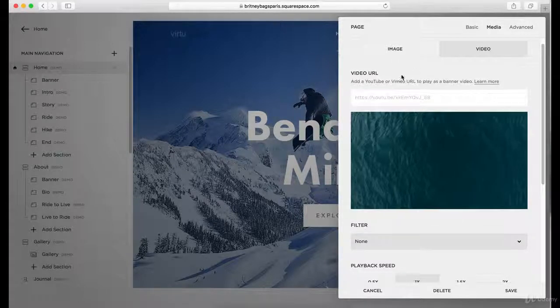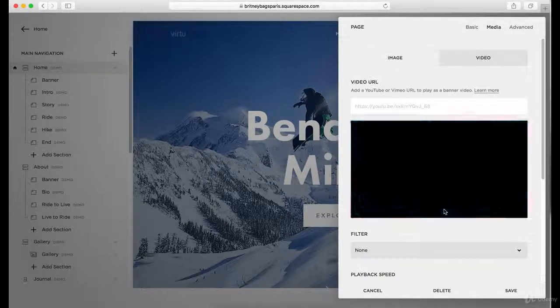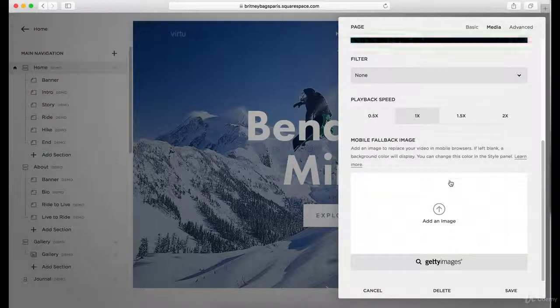The video that you're playing here is not going to show on their iOS device or whatever they're using, most likely. So you put an image here as a placeholder. So ideally, see this image here? Let's say that this is our backup image. We'd copy it, and then we would put that in here as our mobile fallback image.